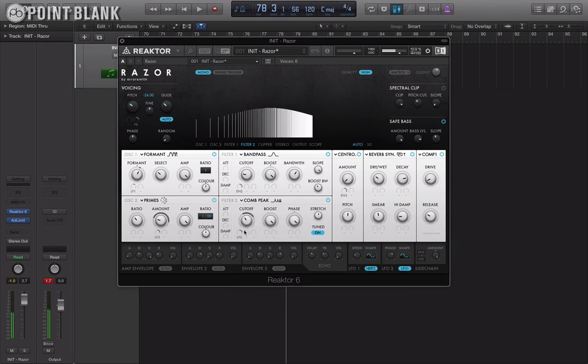And that concludes our brief look at Razor, capable of some really interesting sounds through this principle of additive synthesis that we would really struggle to achieve using other types of instruments.